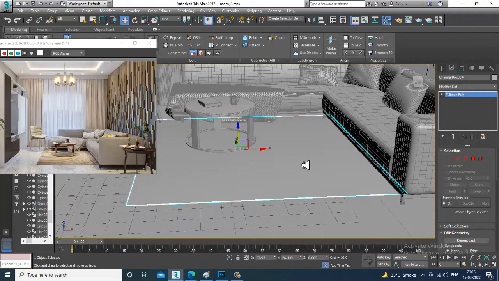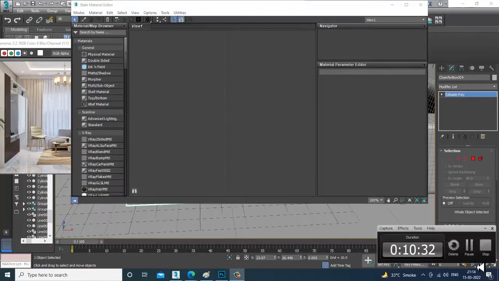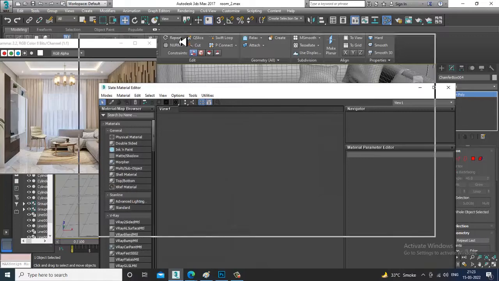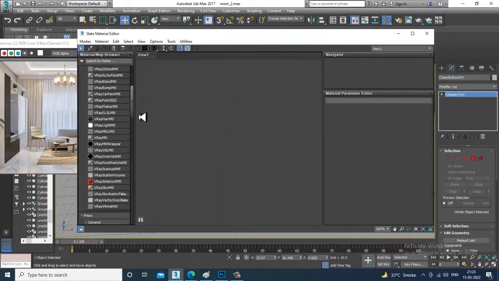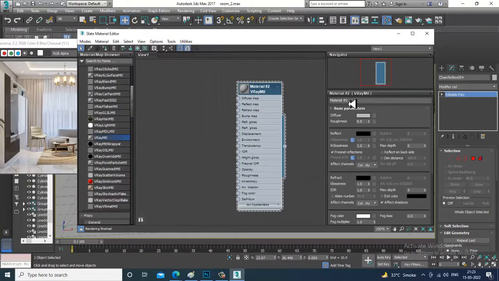So let's go into the material editor. So you can press M. So let's go into material editor over here. So let's take a Vray material and let's just name it as, that's a carpet, or you can say a rug also. So I'll just name it as carpet.